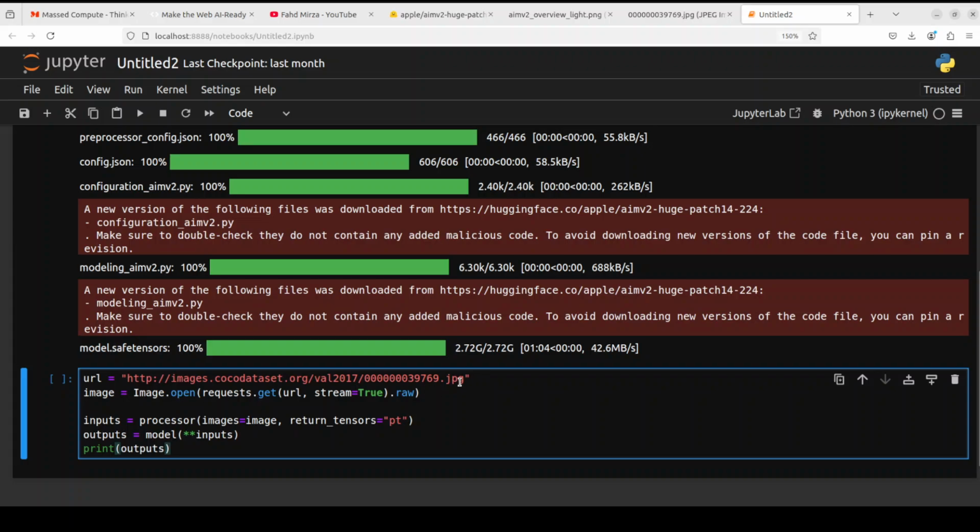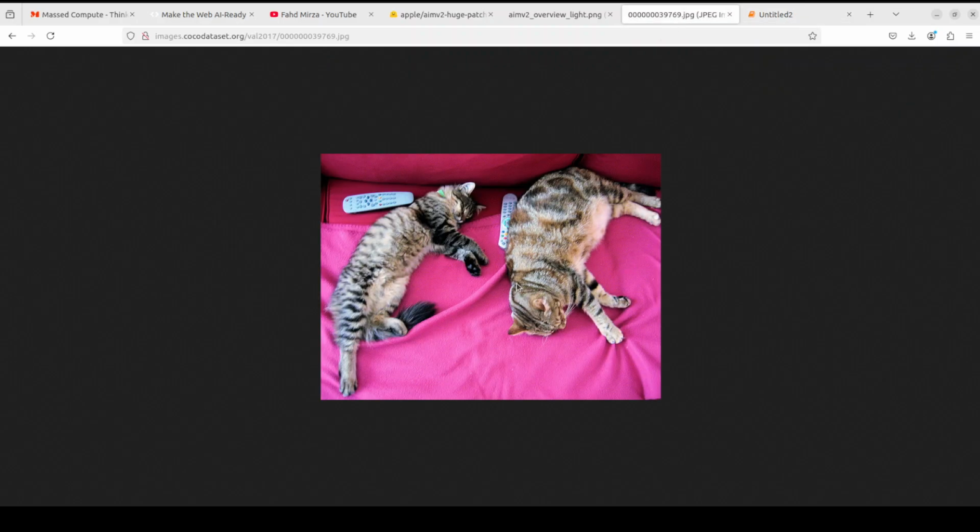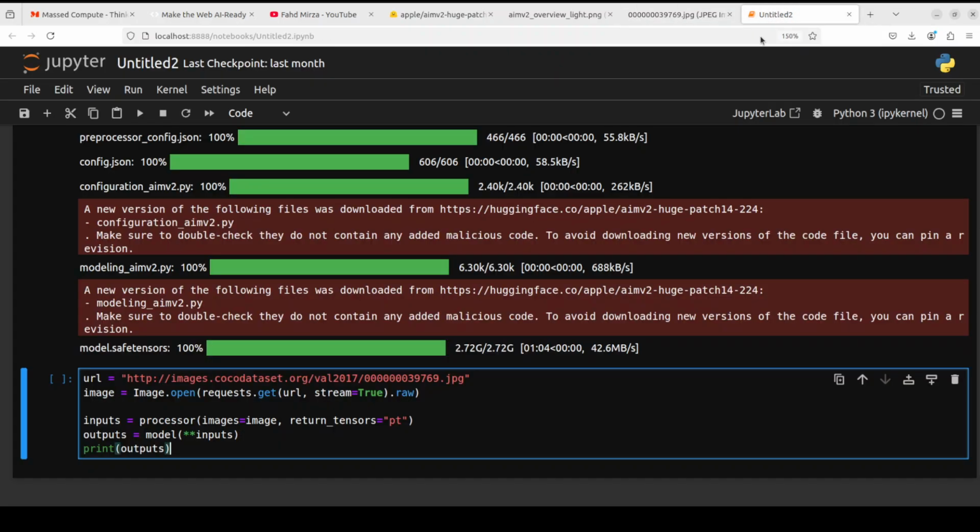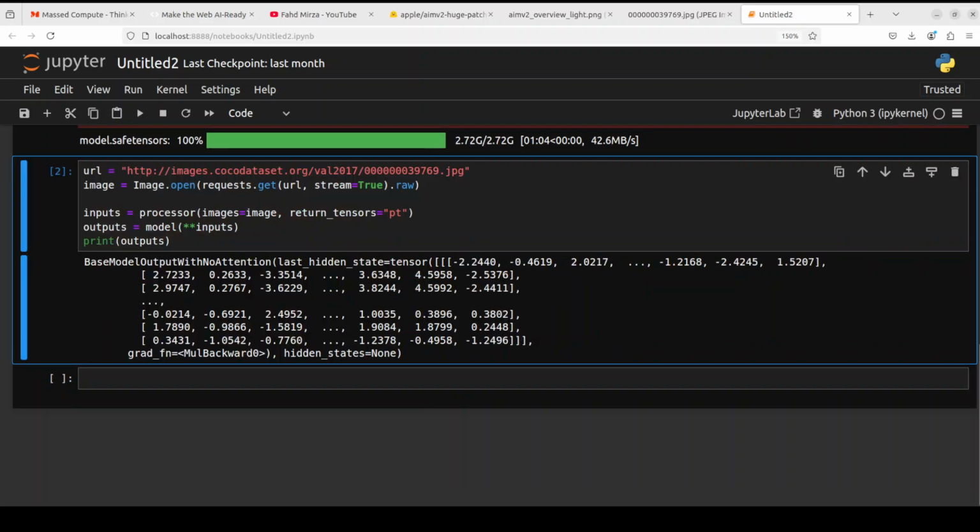So I'm just using this image, and this is how this image looks like. These are just two cats. We are going to process it through this model, and what is happening is I'm just passing it through the processor, which encodes the image with the tokenizer, and then the model generates the output. The tokenizer decodes it back, and then we are printing the output here. So let me run it. And this is the output of the model, as you can see.